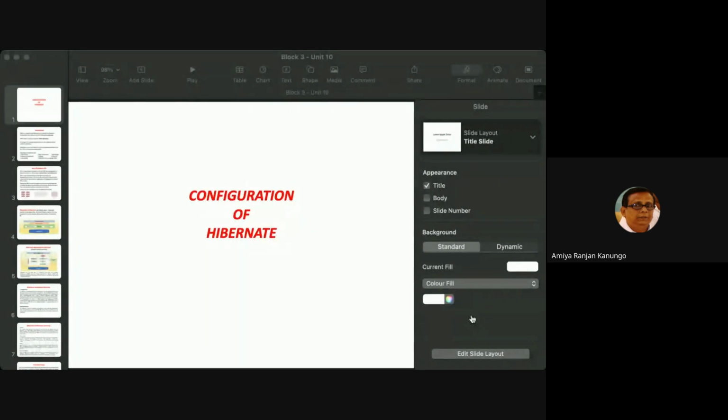Let us have a deeper look at Hibernate framework. How to use Hibernate framework to deal with the database. What exactly is the architecture of Hibernate framework? What are the technicalities behind the Hibernate framework? And what is the speciality of Hibernate framework?